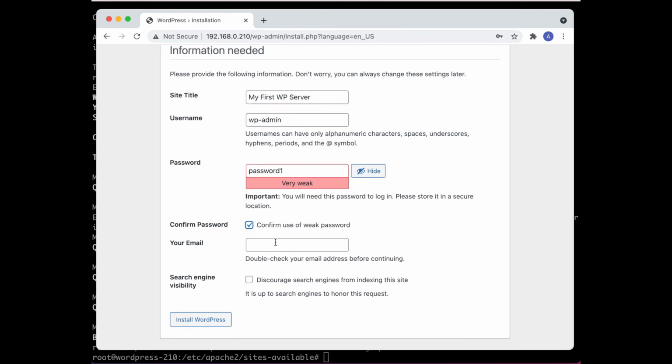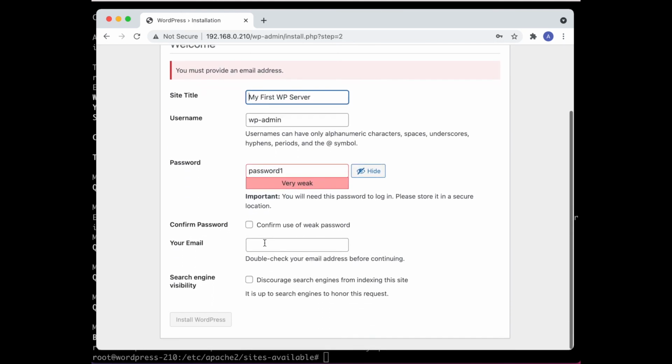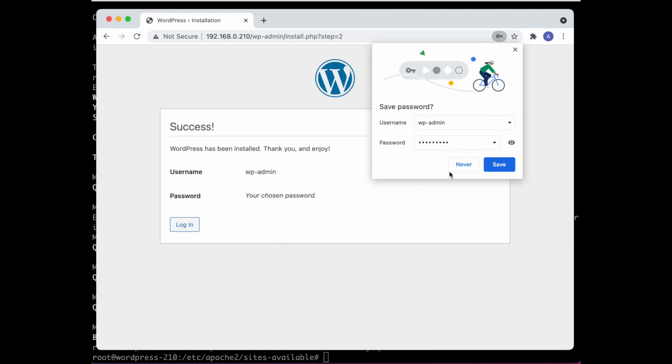It won't be a bad idea to have an email here in case you need to reset your password or something like this, but for now, I'm just going to leave it blank, and then you can just hit install WordPress. And oh, actually you have to provide an email address. So let's see, I'm going to call it user@gmail.com. There you go. You can just click install. It's going to take a little bit. And there you go. We have it already.